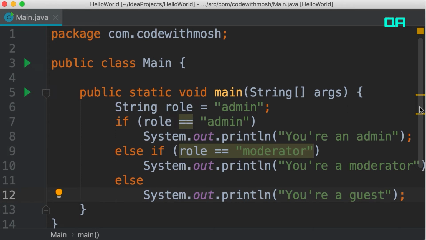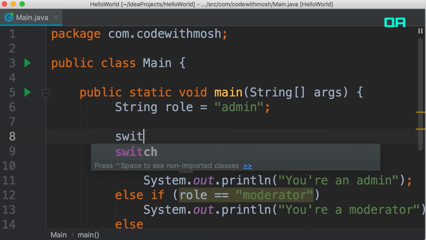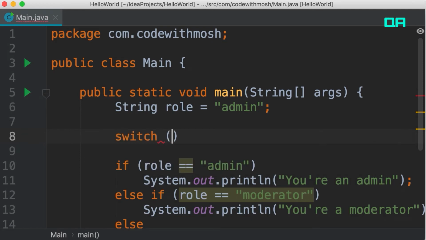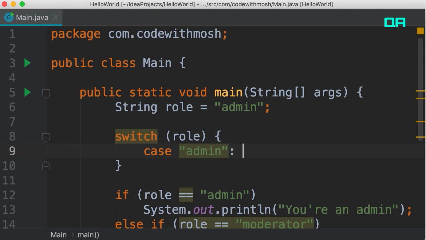We can also implement this using a switch statement, and sometimes that looks a little bit cleaner. Let me show you. So we start with a switch statement. Then we add parentheses, and inside this parentheses, we add our variable, in this case, role. Next, we define a block of code, and in this block, we add one or more case clauses. So we have a case for an admin. We add a colon here.